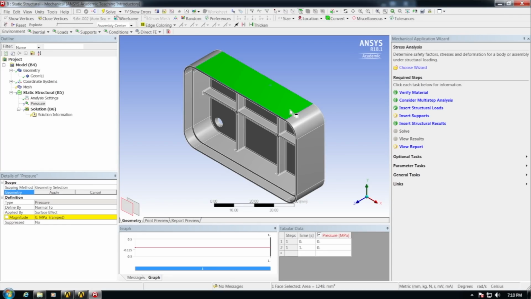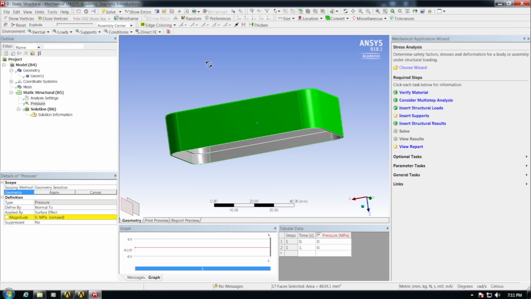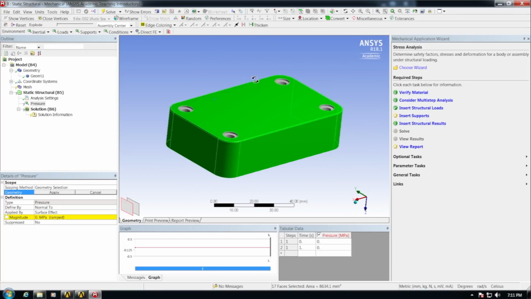In order to save time, instead of clicking on each one of these faces individually, I'll go back up to the ribbon and go to the Extend Selection tool, and I'll go in there and click Extend to Limits. So what this did is just selected all of the faces next to my original selection. Then I can go back to geometry and hit apply.